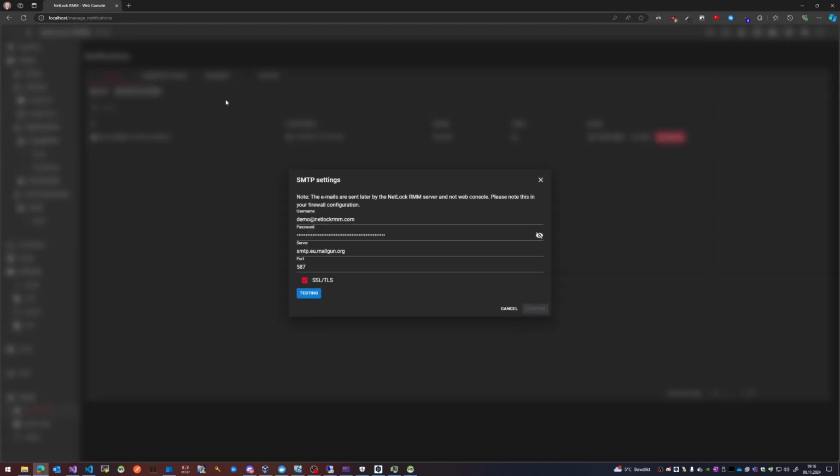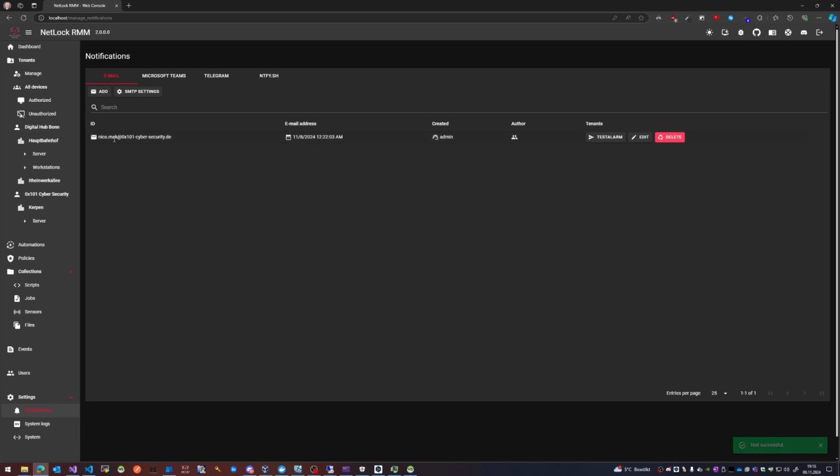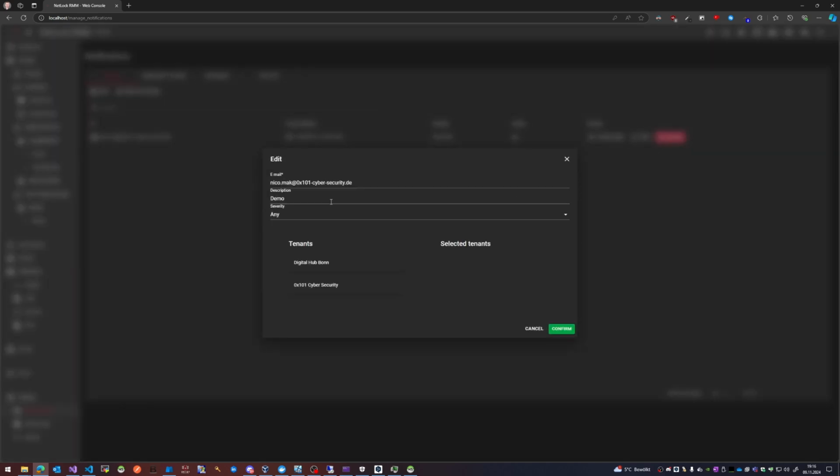For example, if you want to send a notification mail to a user, we could go to SMTP settings. Then you need to edit them, set the server up, then just test it. If it's working, you will see a success message and the test mail will arrive. Then you can define the recipients. In this case, I have my own mail address added here, and if you click on edit, we are able to see the description, but then we can select the severity.